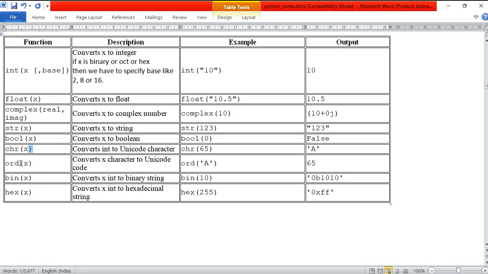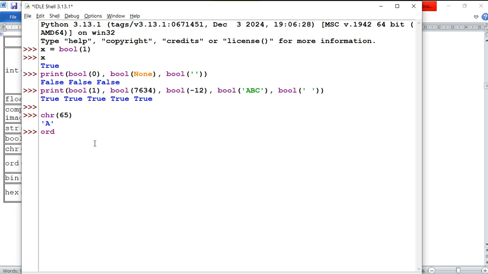Similarly, the reverse of that is ord of x. It converts the character x to its Unicode integer value. For example, ord of capital A. What is the capital A ASCII value? 65. Like this it converts.